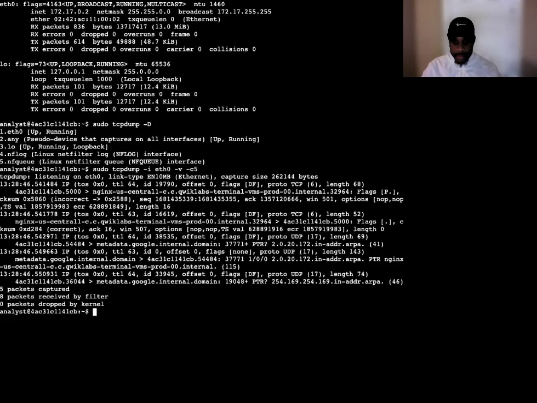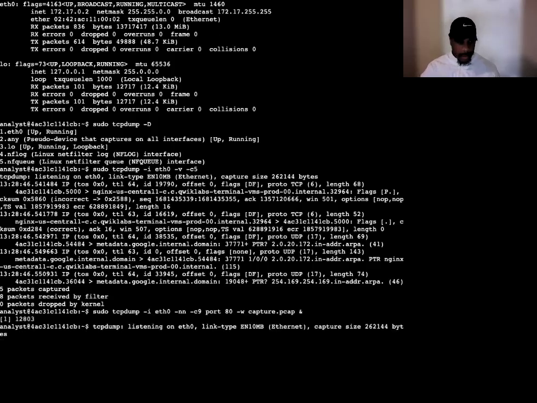So let's go back to sudo tcpdump. All right, eth0 -i port 80. Packet capture, pcap.